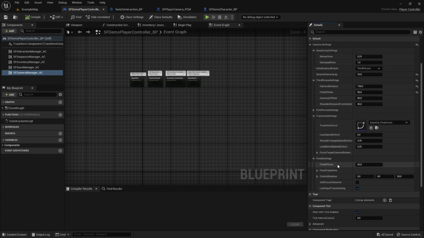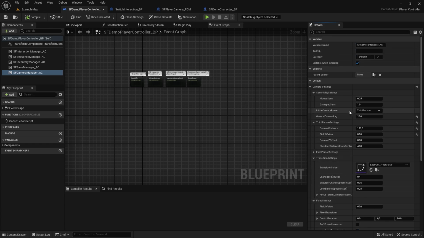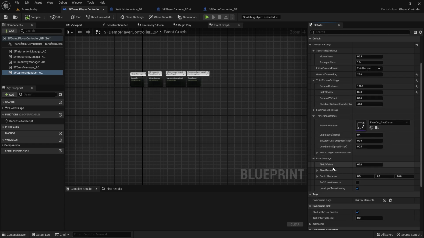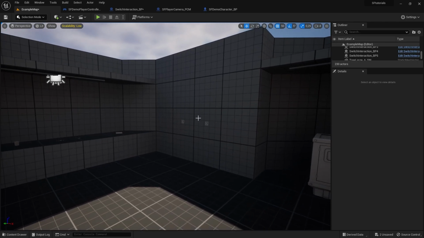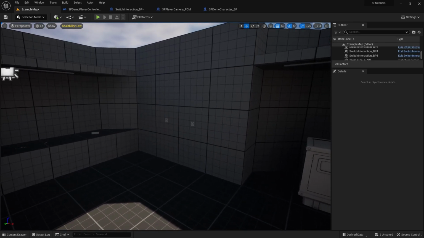Lastly, we have fixed settings. This should generally be left default since for the most part this camera preset will not be used as an initial camera preset. This would more be used for gameplay, so things like NPC dialog when changing between different camera cuts, or using the fixed camera preset area blueprint, which will be touched on further in the video. Now let's dive into setting up some examples and explaining some functions included on the player camera manager.